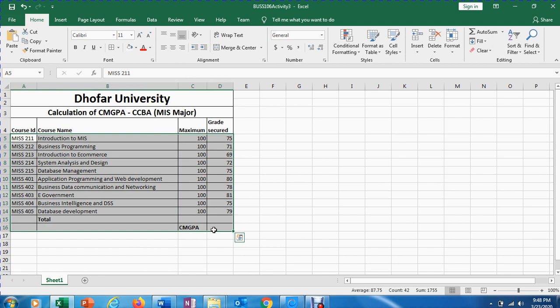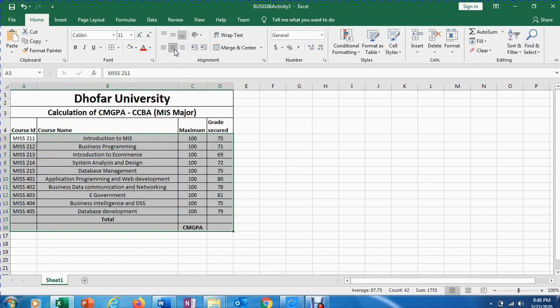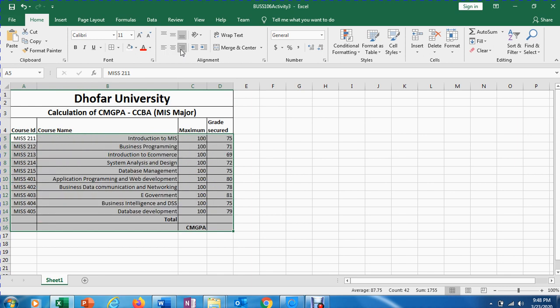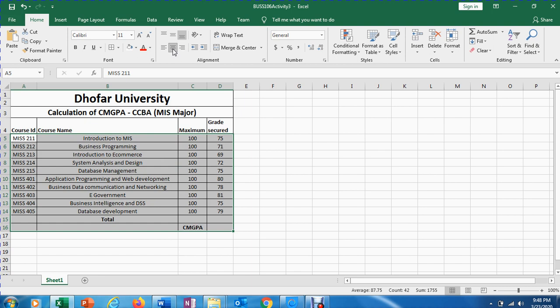Now all the cells I want to align to the center, so I just choose this one. I click this one and it becomes center. See, this is left alignment, this is right alignment, this is center alignment. So I make it center, and I do the same for this row also. I select this one, and it becomes center.